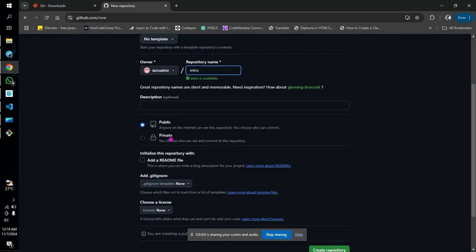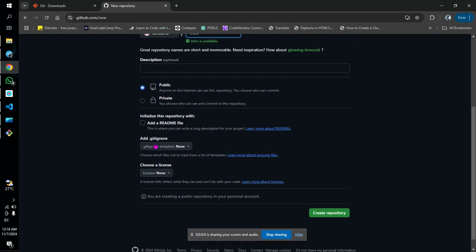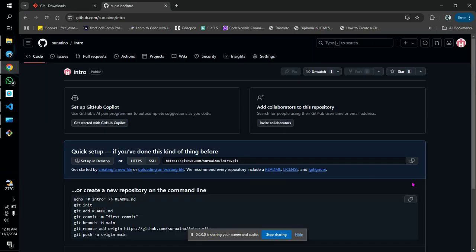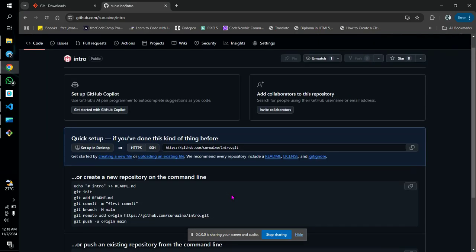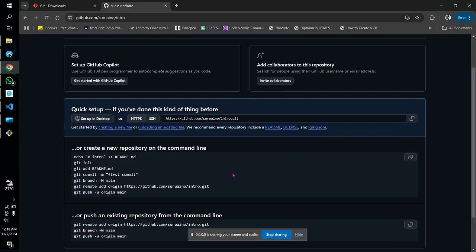What is a remote repository? It is a folder, right? What I want to do is create a folder on the web, on the internet, where I will push what I have in my local machine for every other person to be able to access. That is what a repository is. So I will just come here to create my repository and I'm going to call it intro. I want to make it as short as possible, so I'll call it intro, right?